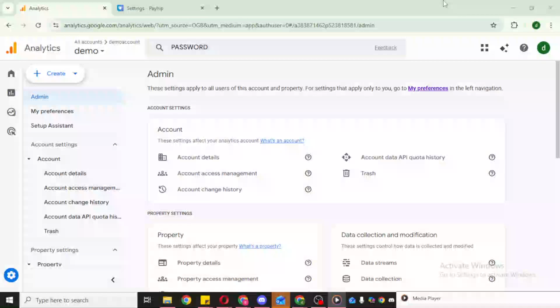In today's video, I'm going to teach you how to connect Google Analytics to Payhip. By the end of this walkthrough, your Payhip store will be sending visitor and sales activity into your Google Analytics reports so you can see what's working and make smarter decisions.